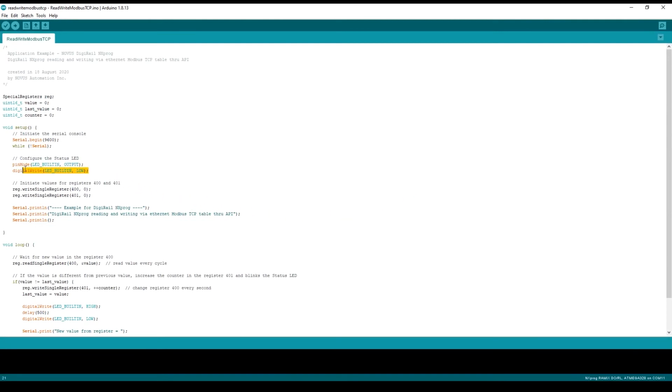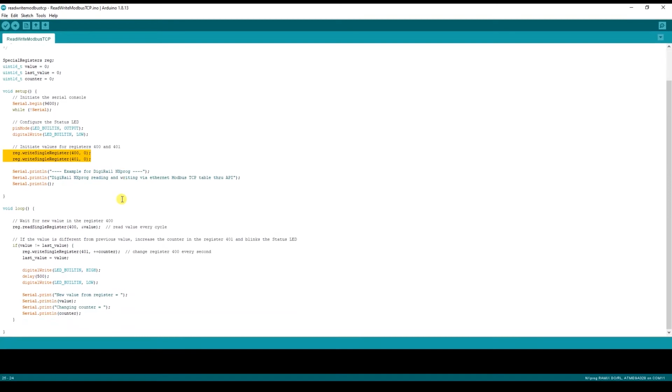This is the function that pre-configures the LED status. This other function initializes the registers 400 and 401. And in the application, this is the function that reads the value of the register 400. This is the function that increments a counter in register 401 every time that a different number is written. And here we have the message that is shown on the console.